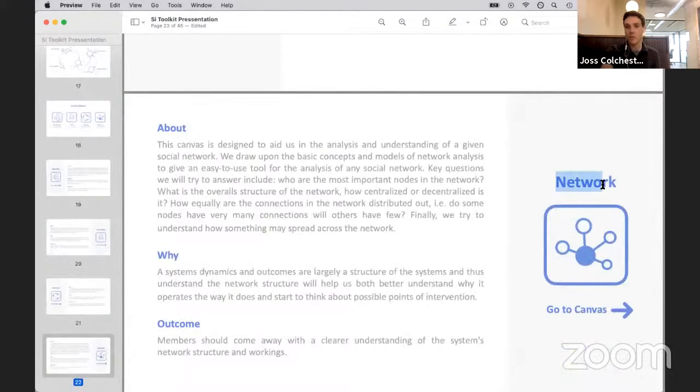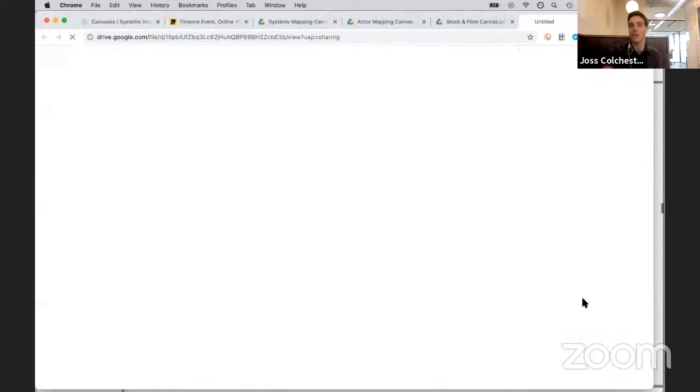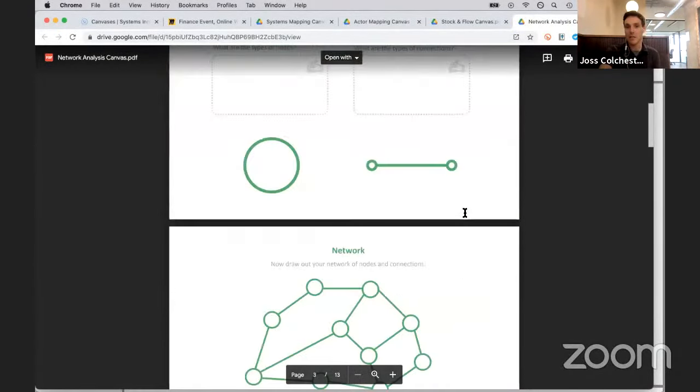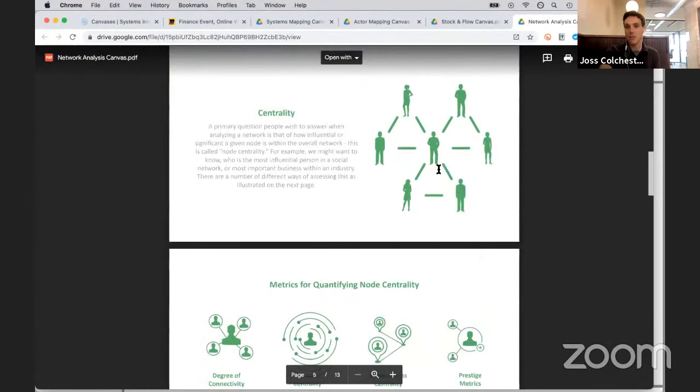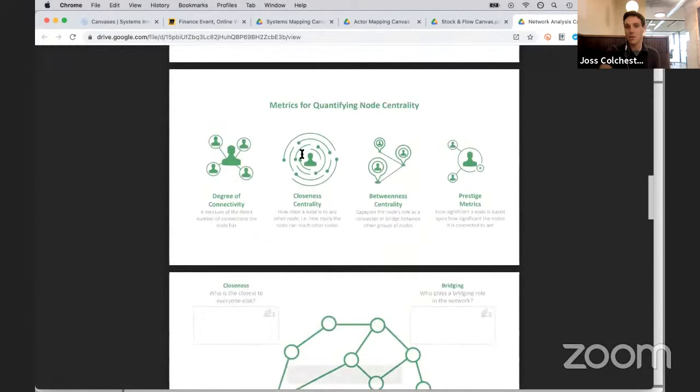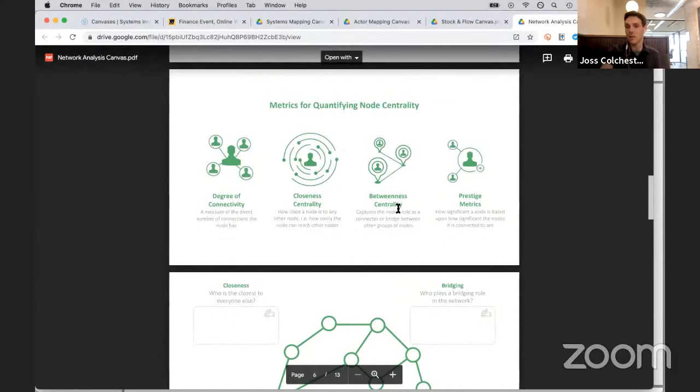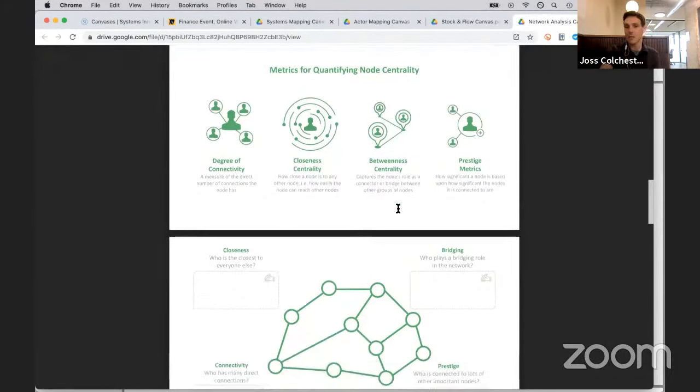And then network structure. So we're thinking about looking at the structure of this network. Is it centralized? Is it decentralized? Are there people with a lot of connections, and other people have very few? So it's kind of social network analysis and network analysis.